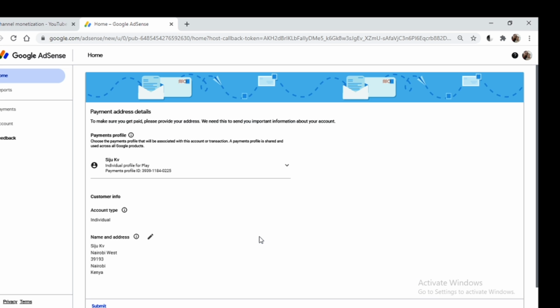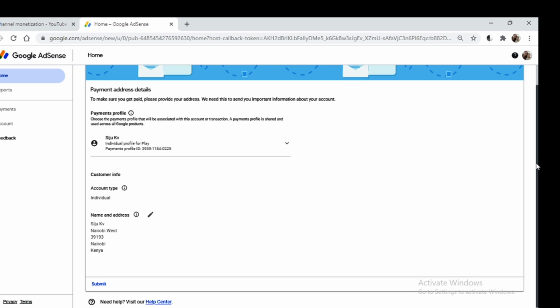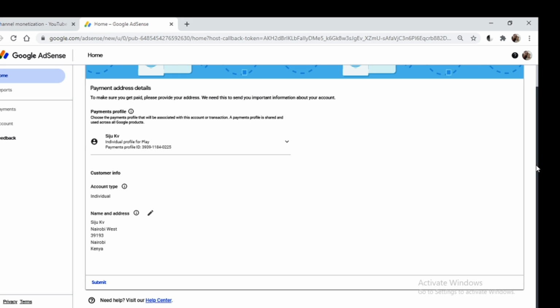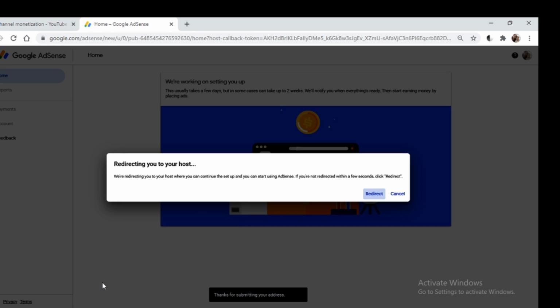Over here, it will show you your address and the place you live and your PO box and payment profile and things like that. If there are any problems in it, you can change it. Make sure that you put the correct address and postal address and things like that, because it will be hard to change them later. After you change it, click on submit, and then it will redirect you to your host.